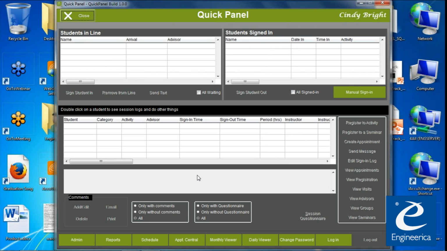So this is a wonderful panel with everything in one spot for you to handle the students as they are waiting, as they're coming in, and as they're working with you, and then on their way out. So now I'm going to hand it over to David, who will set up the intake system for us.